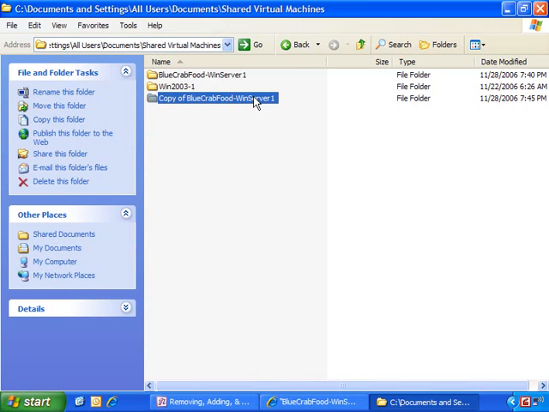All right, the copy just completed. And this is our new folder right here, Copy of Blue Crab Food Win Server 1. So the first thing I'm going to do is right click on this and rename it. If I go to the end here, I'm just going to change this to 2. And I'll tell you what, let's take off the copy. That would make sense too, wouldn't it? Let's go to the front, take off the copy. So now it's Blue Crab Food Win Server 2.